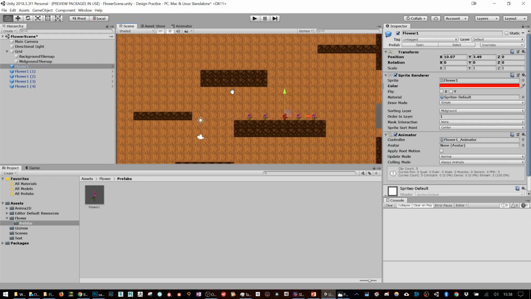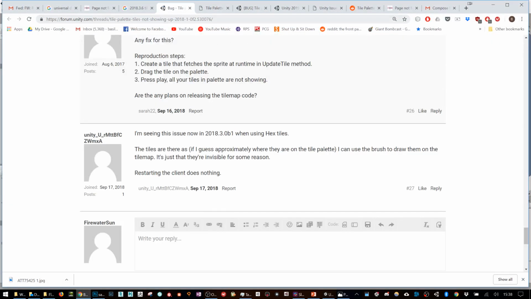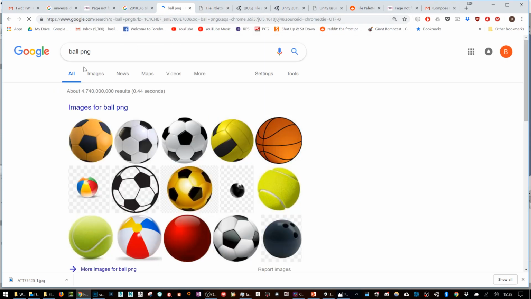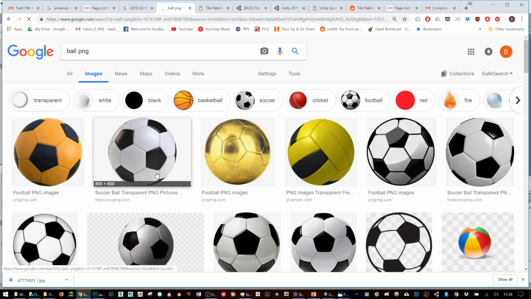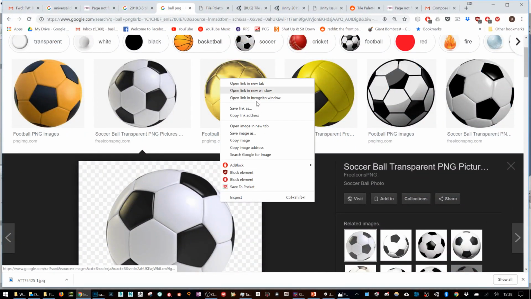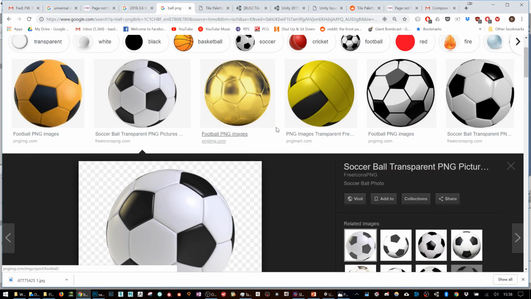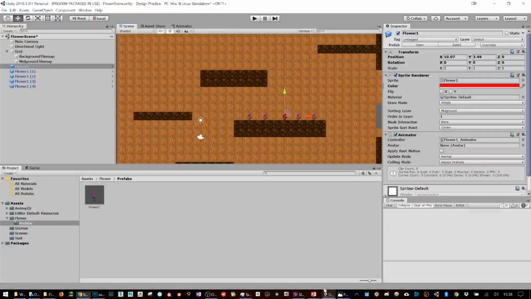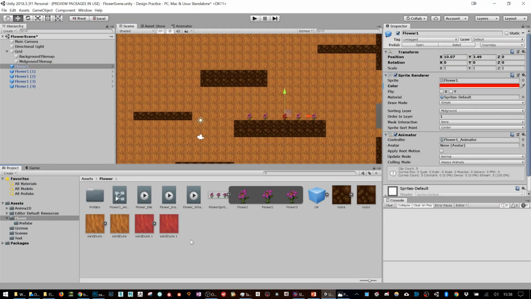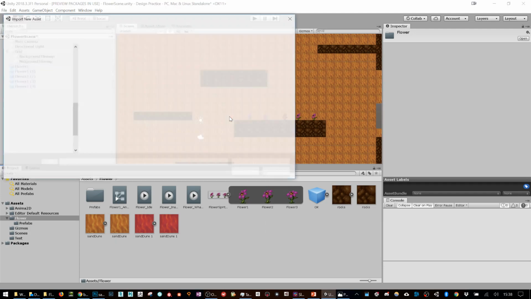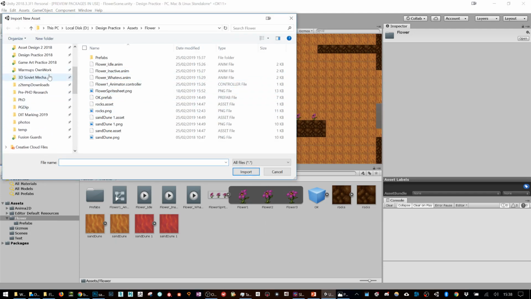And then the other thing I wanted to show you was, let me just grab a little ball sprite if I can find one. Ball, PNG. Is that transparent? No, that's not transparent. Oh, it is transparent. Save image as. Let me just use that one. And let's go to desktop. And I will import this literally just because I want like a round PNG. So import new asset. Find that asset.